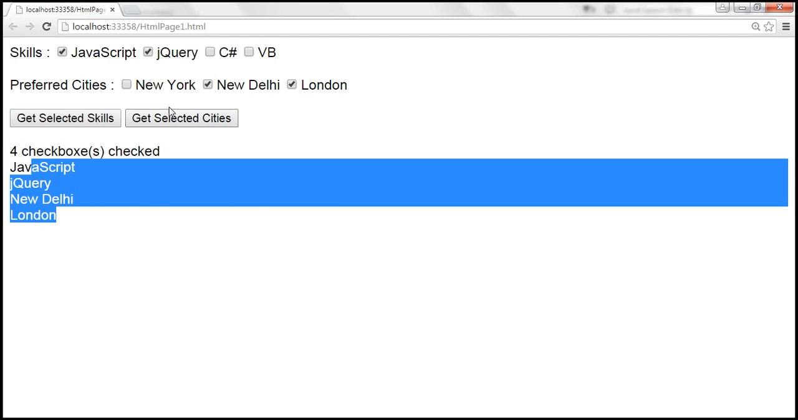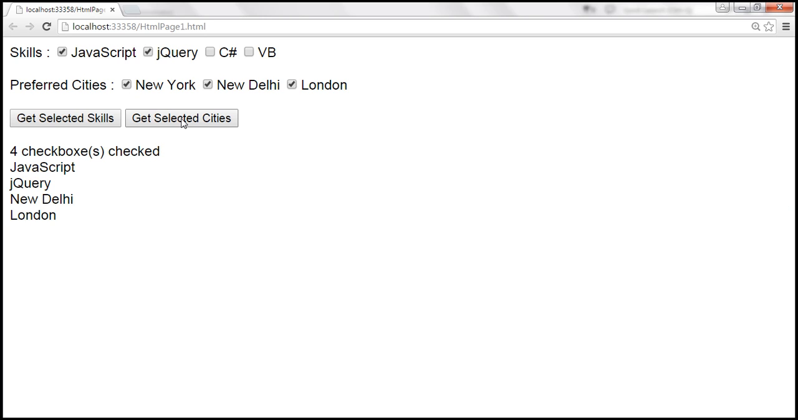Okay, now look at this. When I click Get Selected Cities, I get the same thing again. Okay, and that's not what we want. When we click Get Selected Skills, we only want the checkboxes from the skills group that are checked, and the same for Get Selected Cities. Get me the checked checkboxes from the preferred cities group.